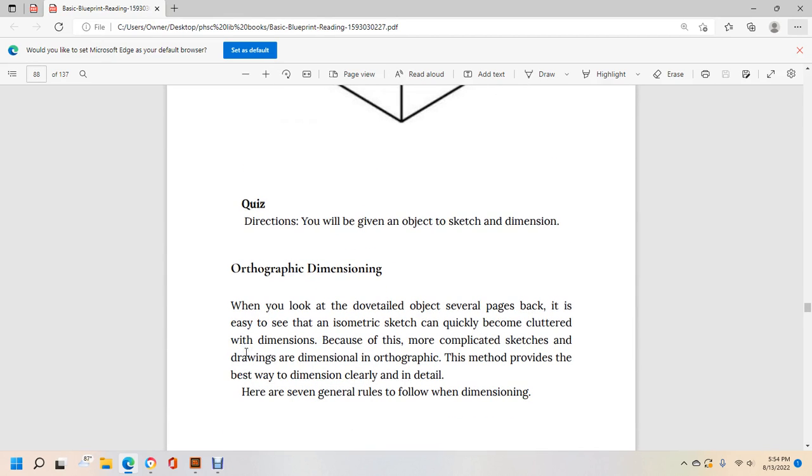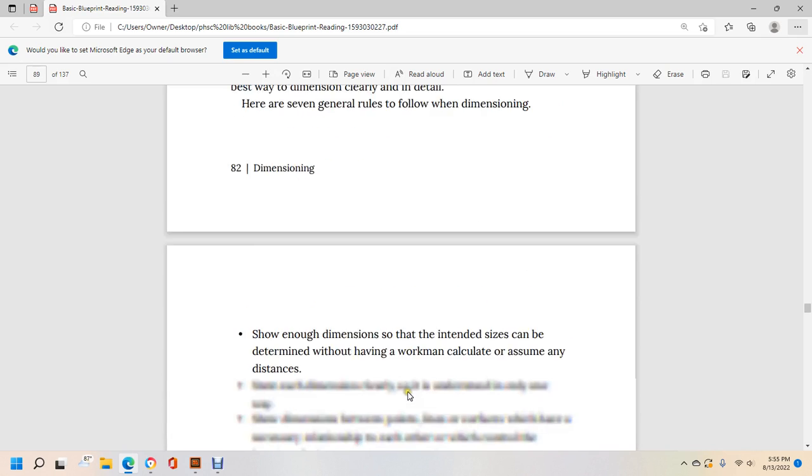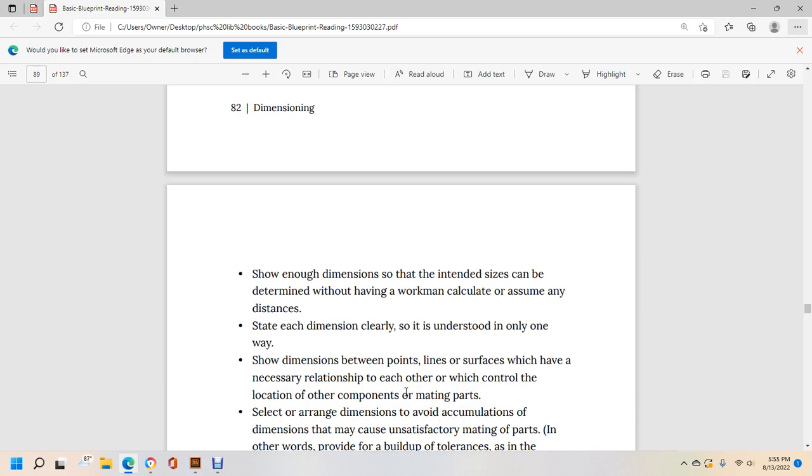Orthographic dimensioning. When you look at the dovetailed object several pages back, it's easy to see where the isometric sketch can quickly become cluttered with dimensions. To cover the more complicated sketch, use orthographic dimensioning. The method provides the best way of dimensioning clearly and in detail. Some general rules to follow when dimensioning: Show enough dimensions so that the entire intended size can be determined without having the workman calculate or assume any distance. State each dimension clearly so it can be understood only one way.